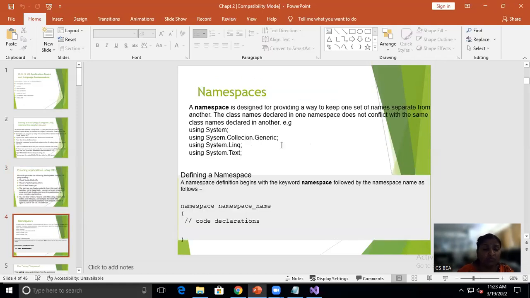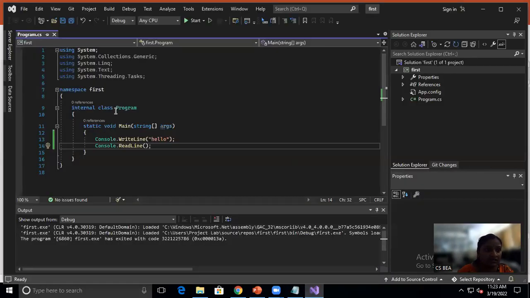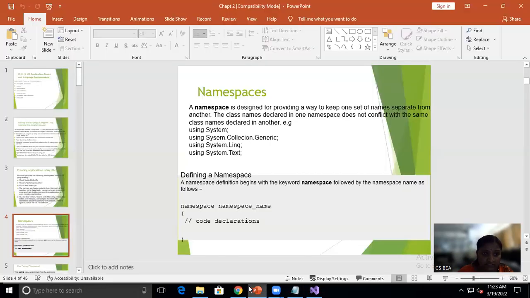Now, what is a namespace? Actually, we are seeing here what is called the namespace first. Whatever project name I am giving, it is called a namespace. A namespace is designed to provide a way to keep one set of names separate from another. So a class name declared in one namespace does not conflict with the same class name declared in others.